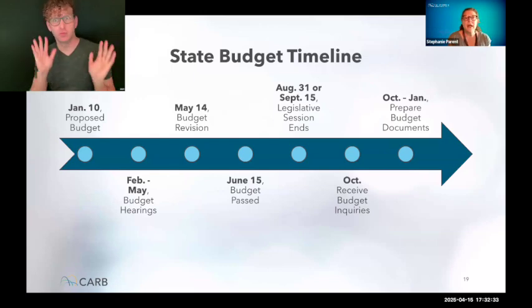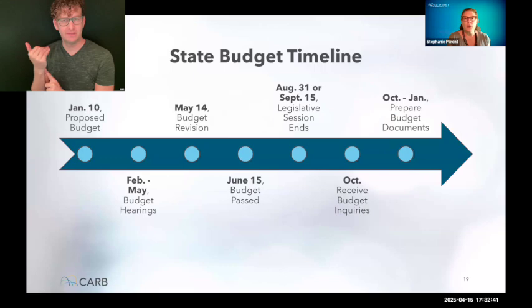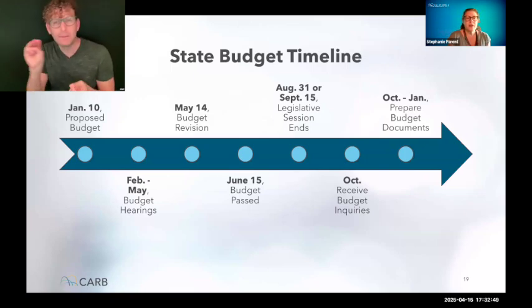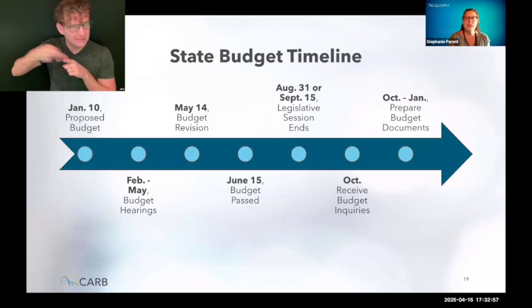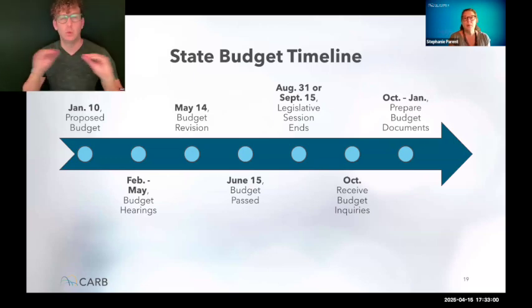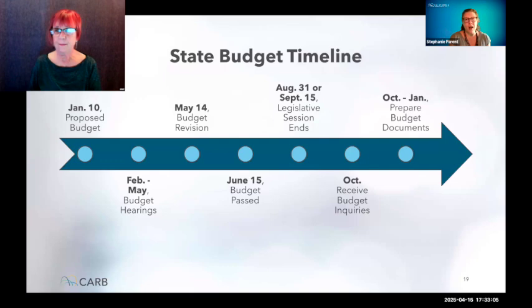This slide shows the annual state budget development timeline with key dates. The governor publishes their proposed state budget in early January, followed by a revised budget around mid-May. That's after budget hearings. The legislature must pass a final budget by midnight on June 15th. But you should note that we may receive trailer bills during the summer prior to the end of the legislative year, which is September 15th in odd-numbered years like this year, and August 31st in even-numbered years.